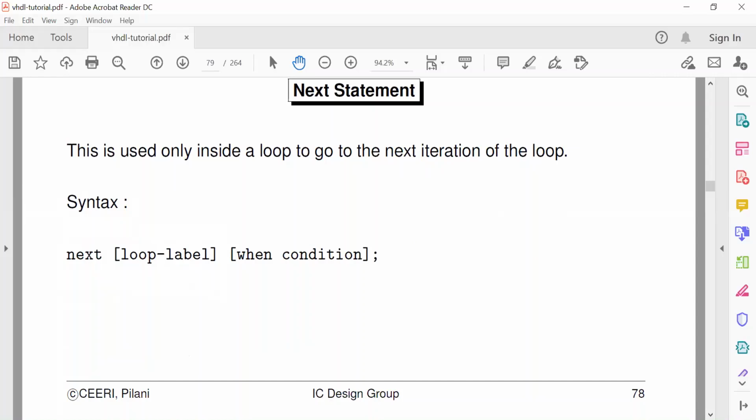Now see, here the next does nothing, but it only asks the loop to go to the next iteration. So leave the rest and go to the next iteration. And you can put in a conditional one or unconditional one. Since it is a square bracket, it is optional. You can even say loop label. Next means next iteration of which loop. So you can say L1 or L2. Maybe it appears within L2, but you may say next L1.